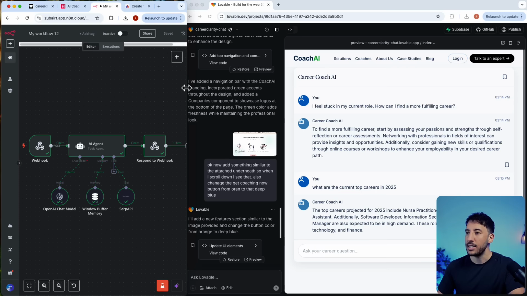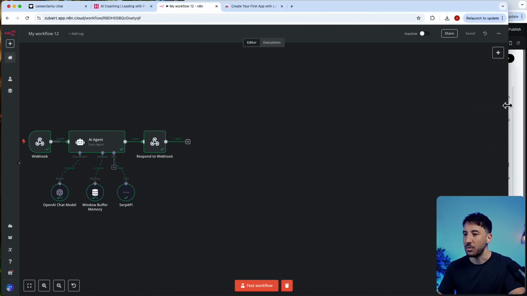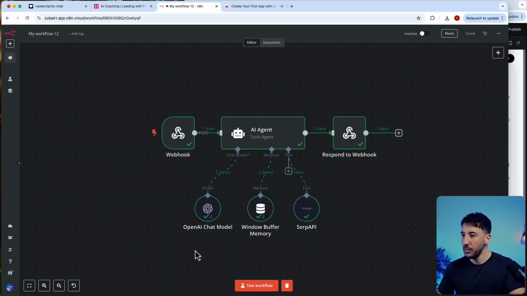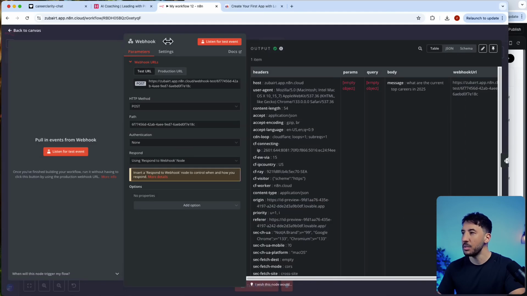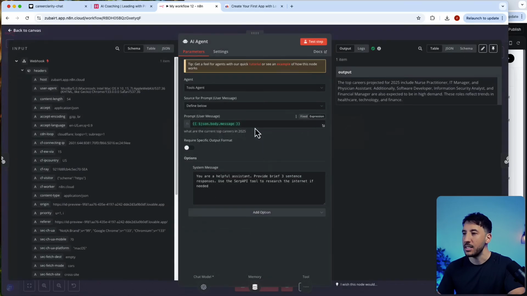So let's go ahead and take a look inside our n8n to see what's going on. And then we're going to start with Loveable and come back and build this thing. So let me zoom in here. The information comes in via our webhook. There you go. It says body, what are the current top careers in 2025? This is going to get processed through our AI agent, which has a very simple system message.